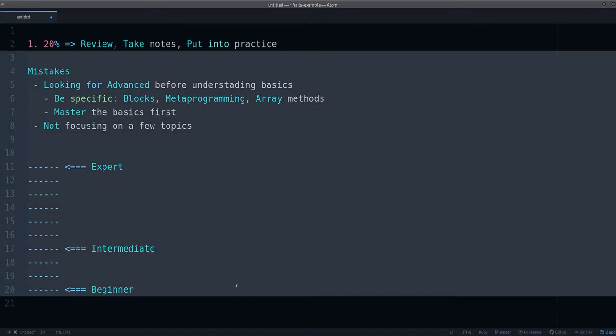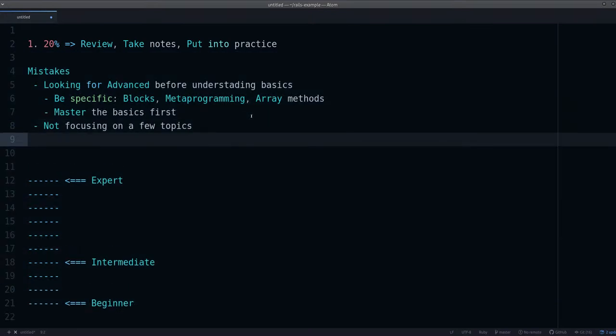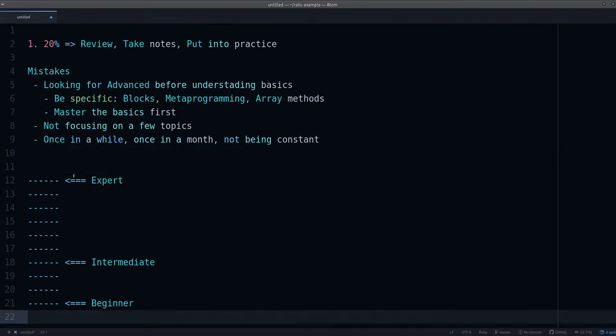So that's the kind of mistakes you can make. Oh, another mistake, of course, is just not being constant, only learning once in a while, or once in a month, or something like that. So not being constant, that's another mistake. You want to commit to a learning schedule, right? So you're going to say, I'm going to learn 1 hour every day, something like that, whatever works for you. But you want to be constant and always know when you're going to be learning.